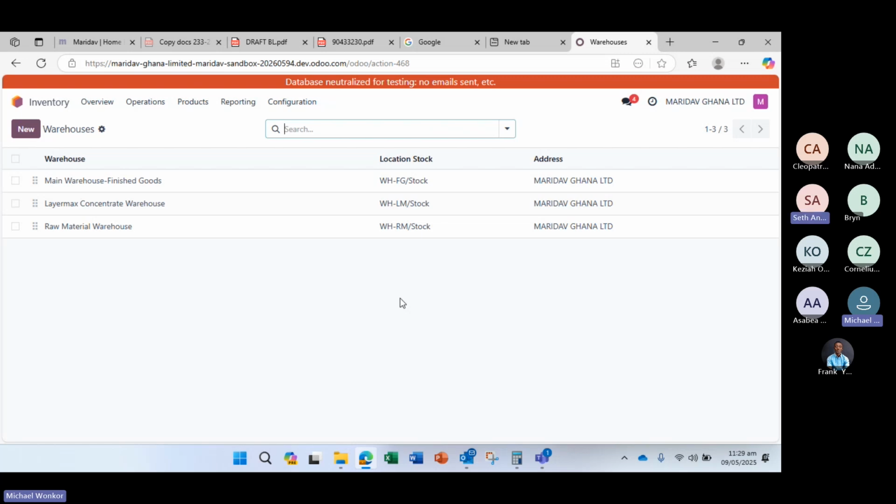The other locations, like Kumasi, get goods by transfer from one of these warehouses, which we have mapped mostly to the main warehouse, because the finished goods apply to the other locations. The location stock is WHFG stock, so that is where we are picking the stock from. If you say WHFG, you are referring to the warehouse.